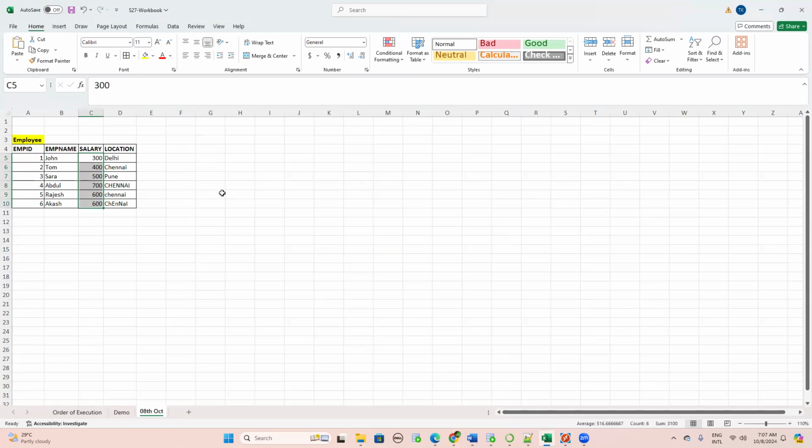What is the meaning of ascending order? Increasing order, right? Lowest to highest. So do you think this salary is in ascending order? No. Many times when you're working on a database or on the reporting side, you have to display data in such a way that it should be in ascending order or descending order.